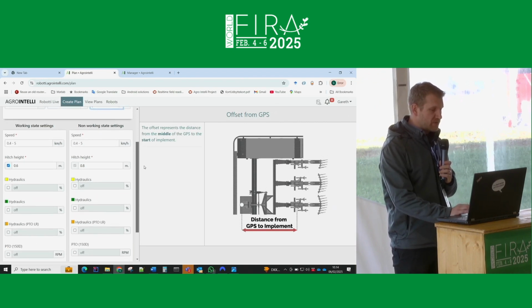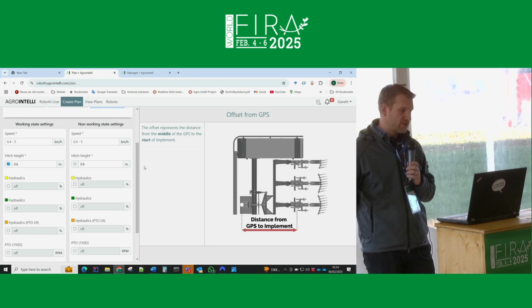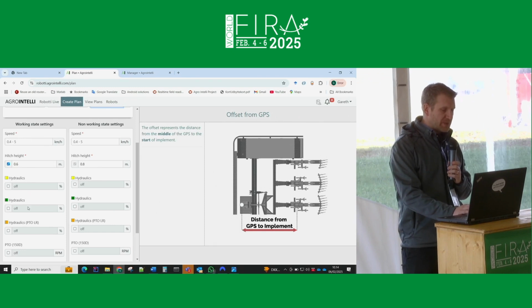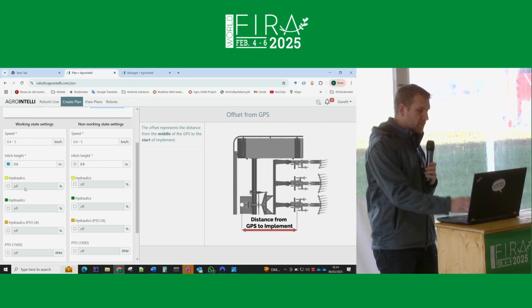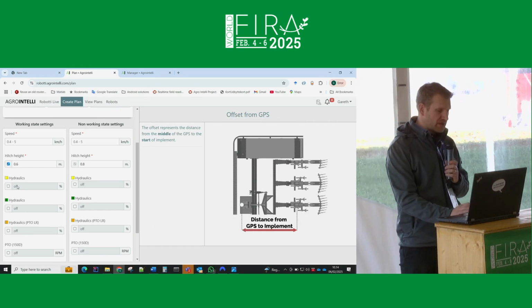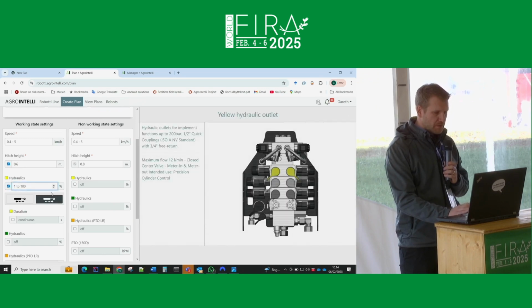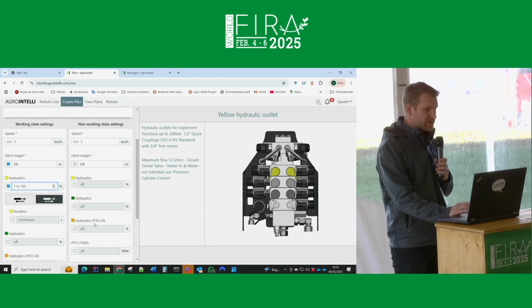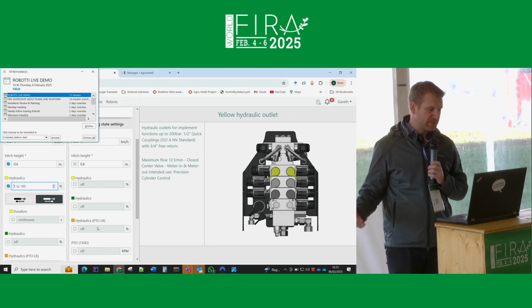You can then do the settings for when it's in a working state and when it's in a non-working state. We can set the speeds, we can set the hitch height, and we can also set all of the hydraulics. We have 3 hydraulic outlets on the robot, all color-coded. The bottom one can be used to attach to PTO as well, so you can drive PTO implements.